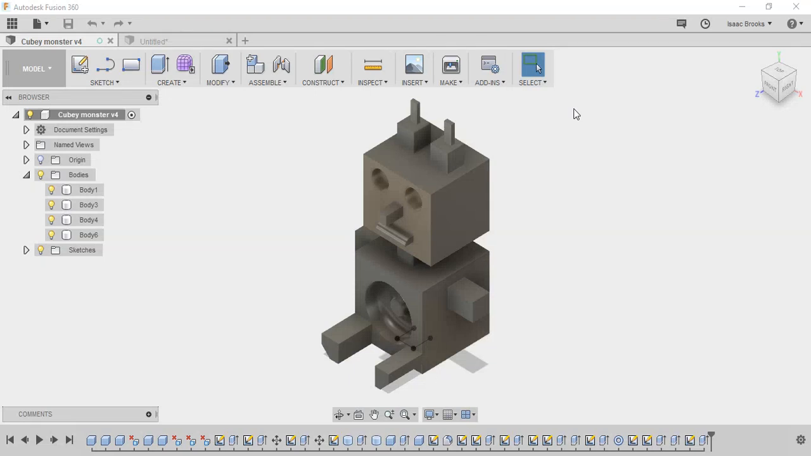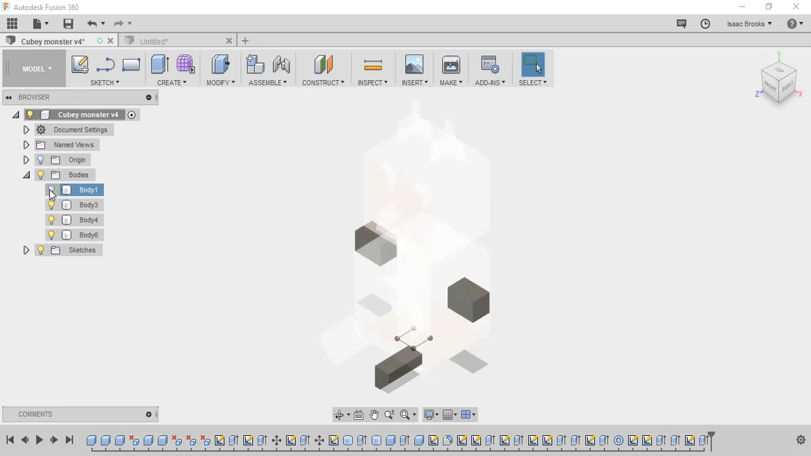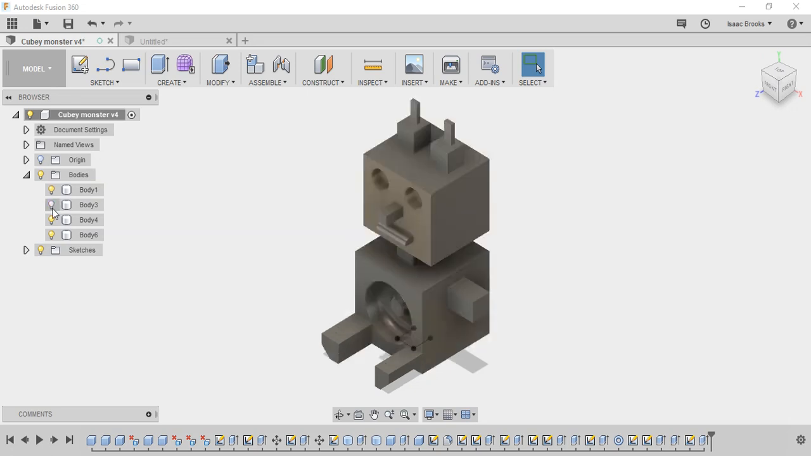Alright, so this is the final stage of your Cubie monster. You should have designed your Cubie monster with all the different parts. You can check those parts by turning this light bulb off and on to see what parts you are going to print. Ideally, you would have printed these all as different parts so that they go in and out of the body. I'll show you another example.